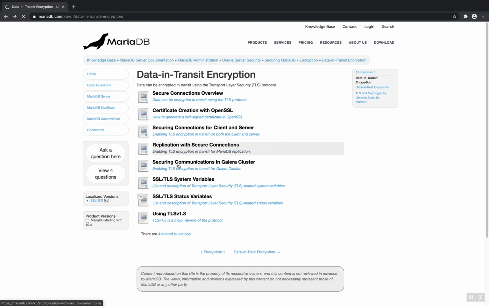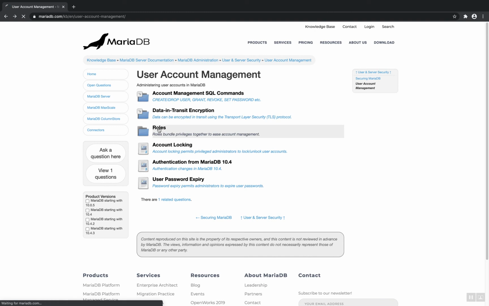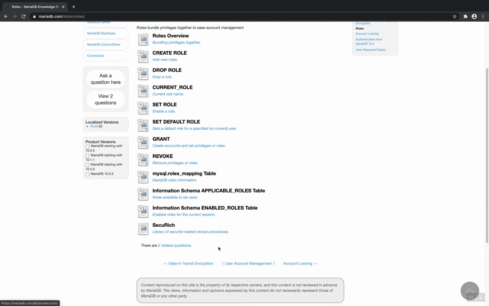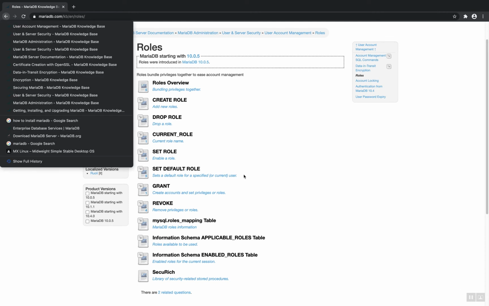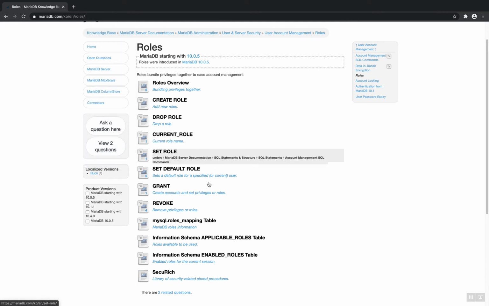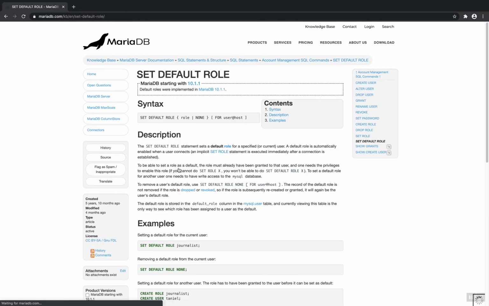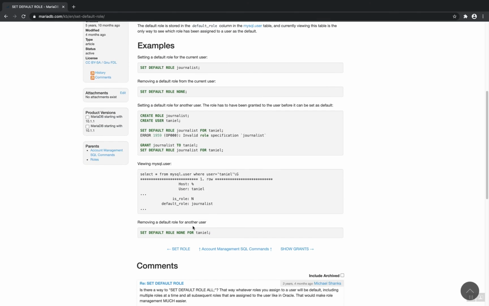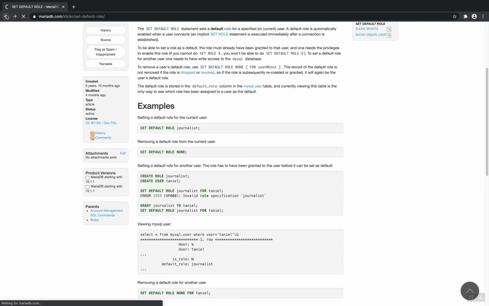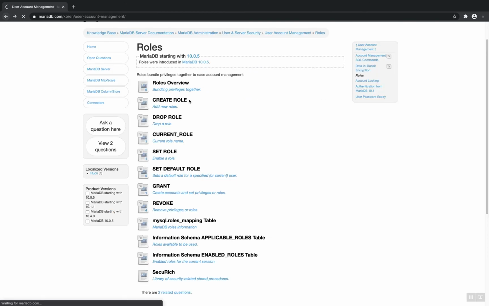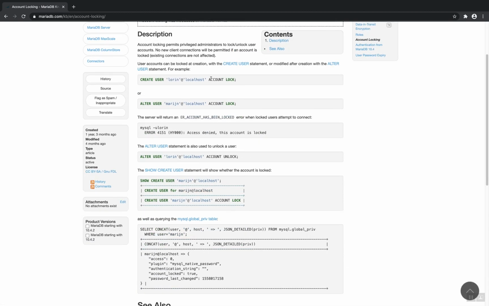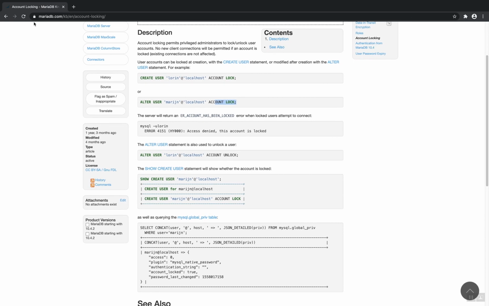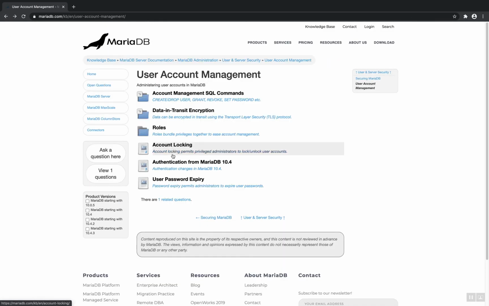So this is the high level, and this is the roles. Inside the roles you have different roles which you can create. This is the same thing: create role, drop role, set default role. Let's say for example if I click on one of these, you can go for it. You need to know the basic concepts. You can also lock an account. How do you do it? You create a user, you put an account lock, and it will lock. Alter user account lock, same as in Oracle DB.